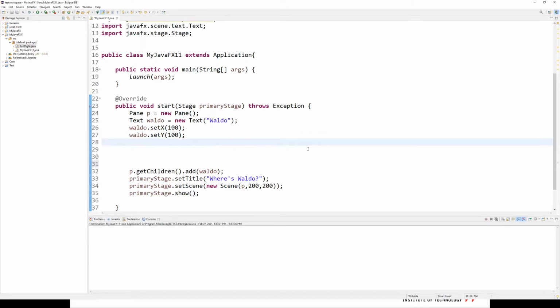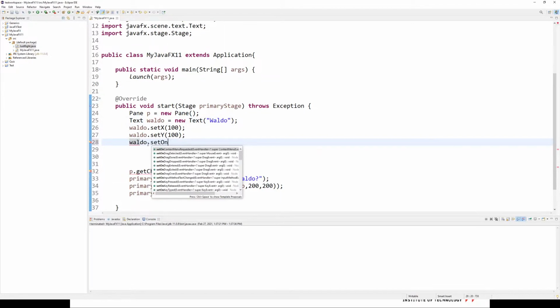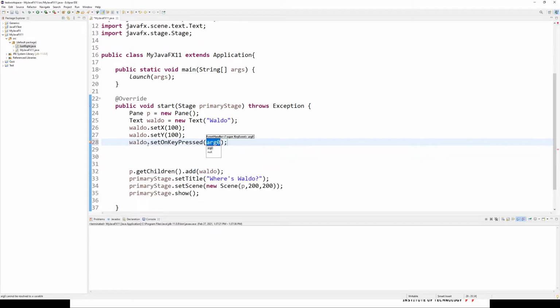Now we want to do this with key presses. So we're going to take our text object, our Waldo, and I'm going to say waldo.setOnKeyPressed. Now this is an event handler for a key event, so I'm going to create a new EventHandler. It's not an ActionEvent; that was only for buttons and a few other things.